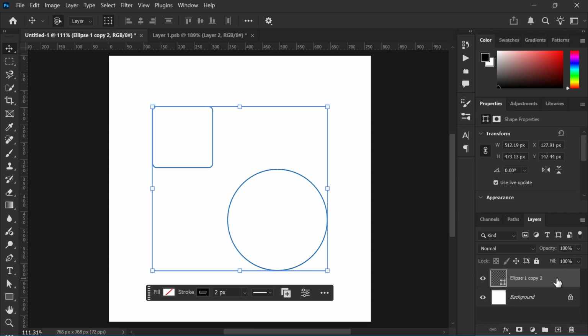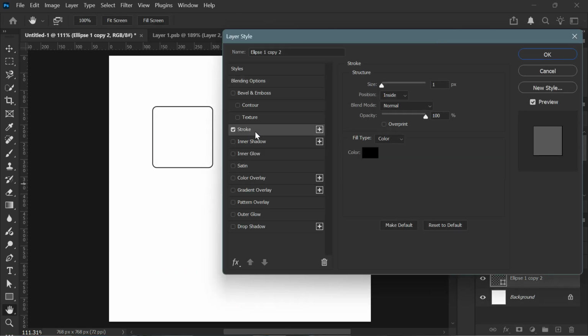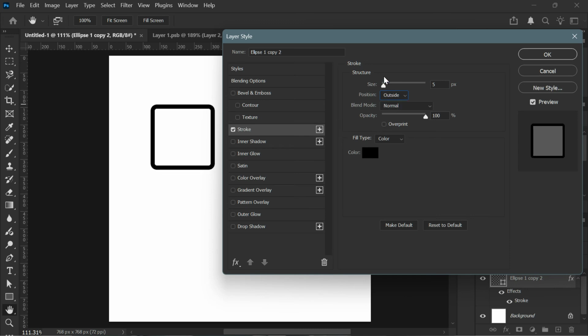Inside this window, look for the option called Stroke and enable it by checking the box. As soon as you turn it on, you'll immediately see a stroke appear around your lines or shapes. Now, all you need to do is increase the size value. As you drag the slider, you'll notice your lines getting thicker instantly.